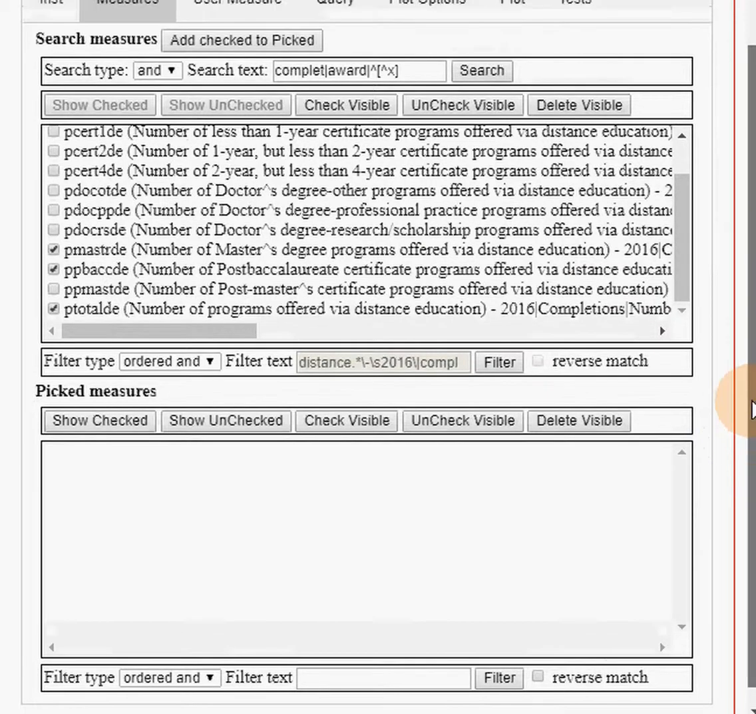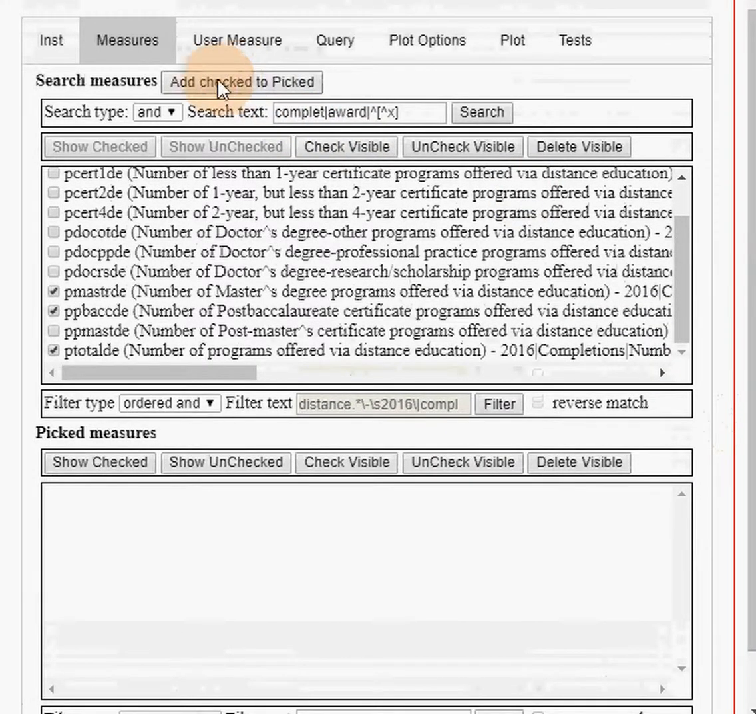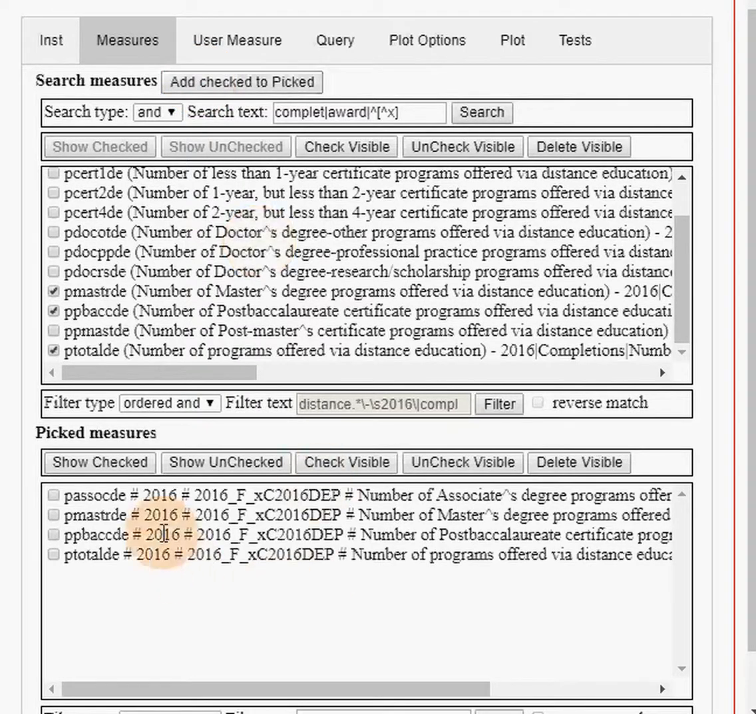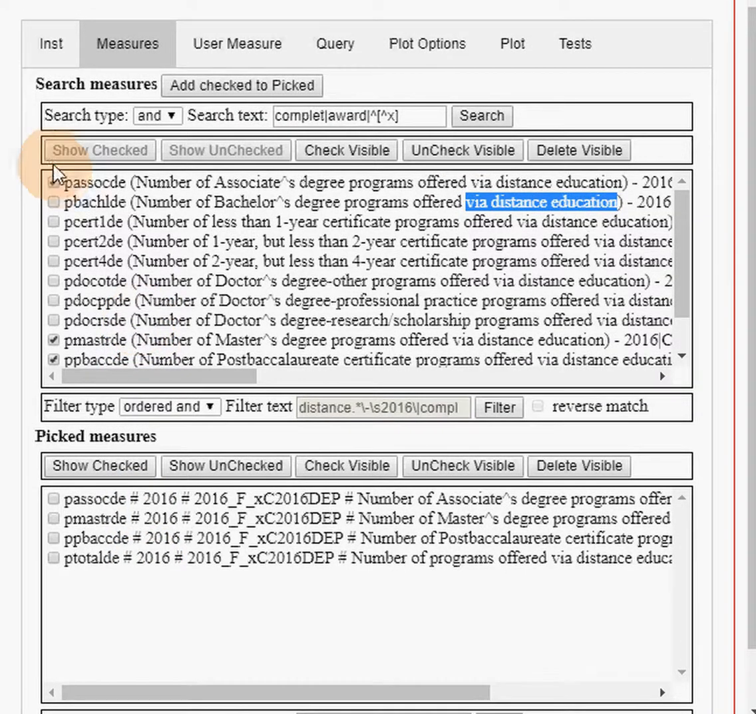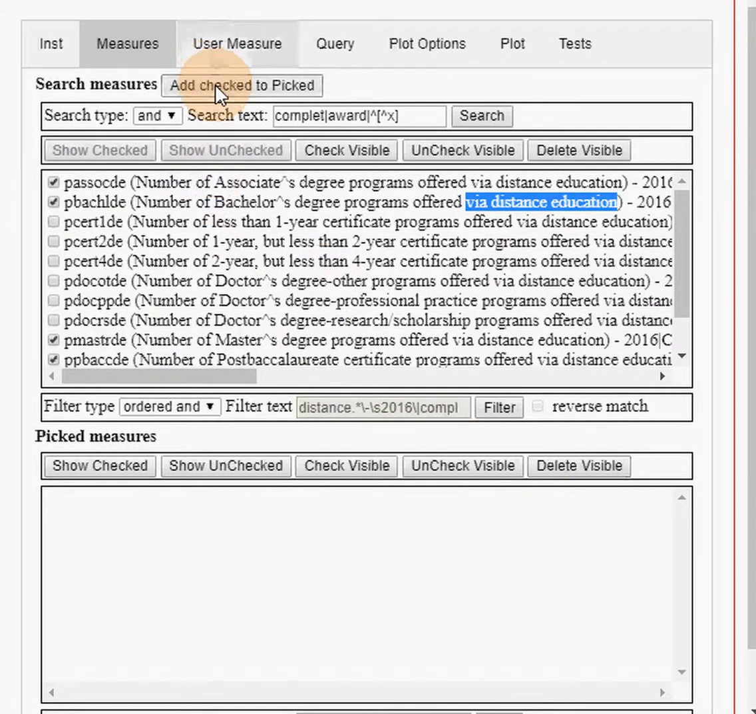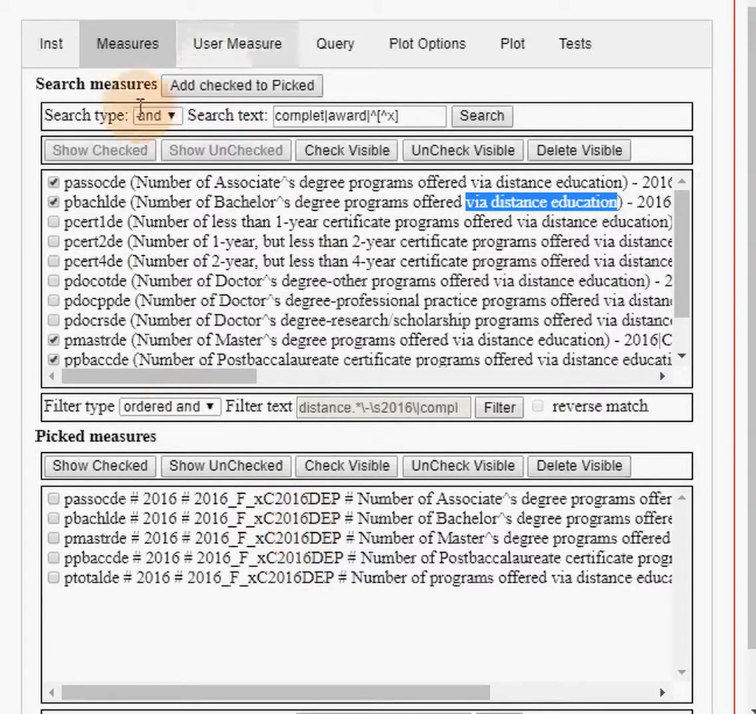Then I'll add these variables, or the majors, to my picked list. So it's over here: 1, 2, 3, 4. It seems I'm missing one. I missed the bachelor. Let's delete that and do it again. Okay, here you go.